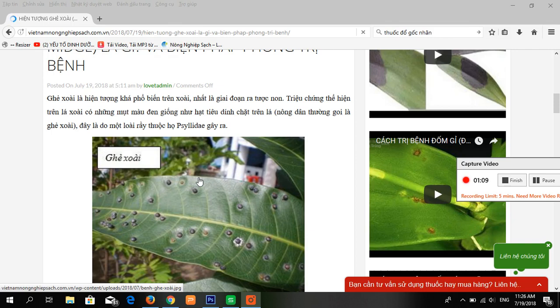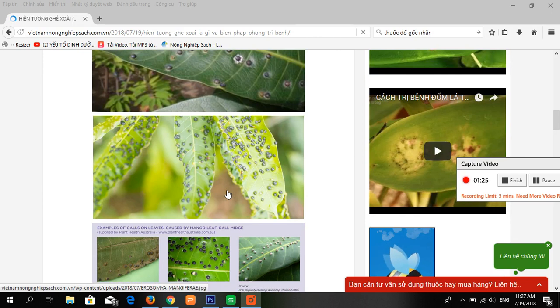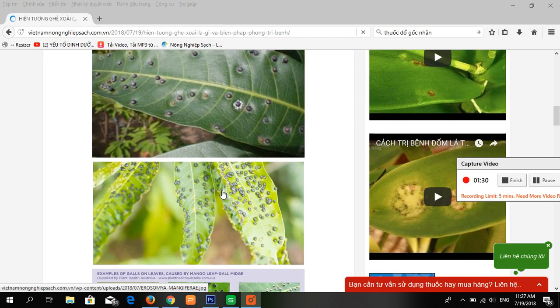In the early stages, the sign of egg deposition appears as a small red spot, a very small red spot. If you look carefully, you can see it. Heavily affected leaves may deform, so reduce photosynthesis and drop prematurely. Infested inflorescences may be unable to open.